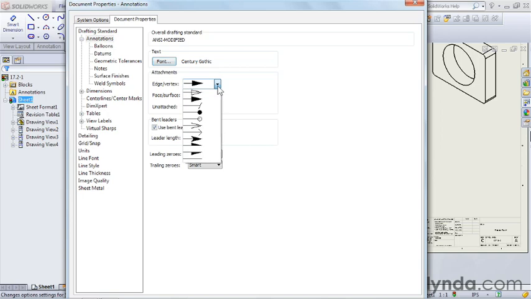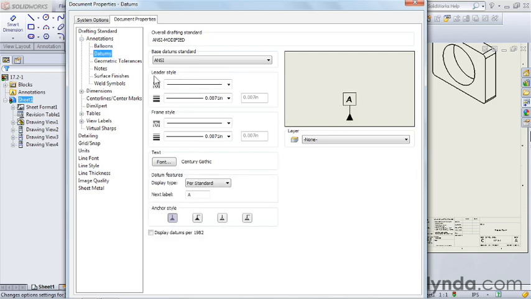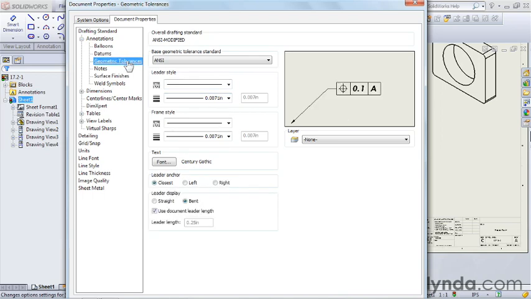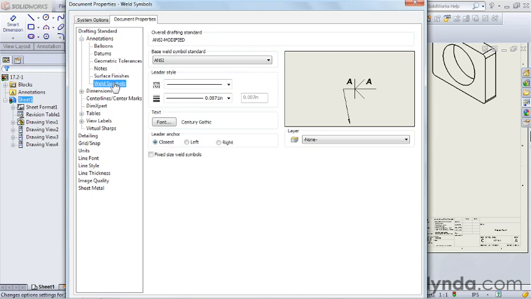And we've got a couple of different types of arrows. We can do a lot of things here. Then we jump down to balloons. When we start making assemblies, how do we want our balloons to look? Same thing with datum, so we can change everything. The leader style, the font width, the line width, I mean, a lot of stuff here. Geometric tolerancing, same thing. Go into notes. We can change the font again, the style, the surface finishes, weld symbols.